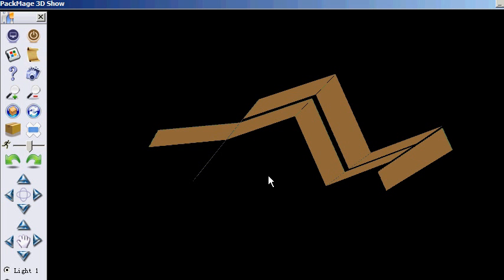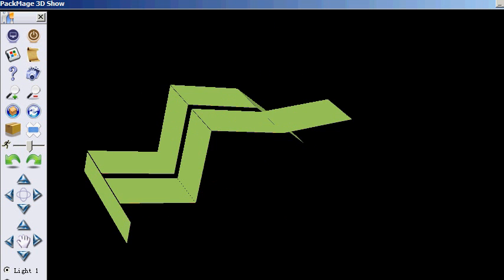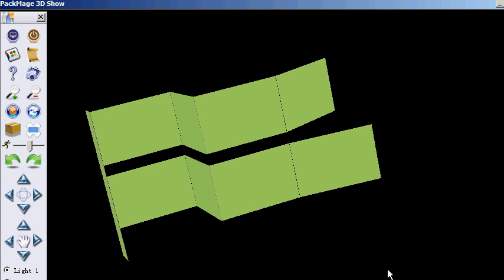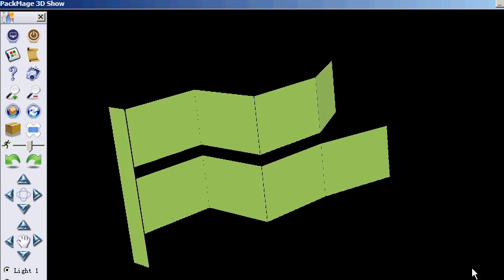Check the 3D. We will see M5 and M8 are totally on a different folding direction. That's because the negative number will change the folding direction of the right hand rule.